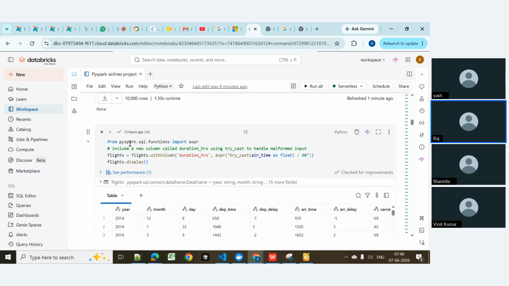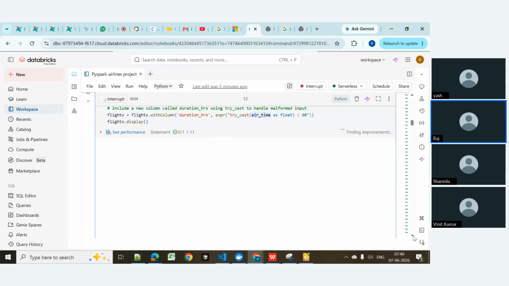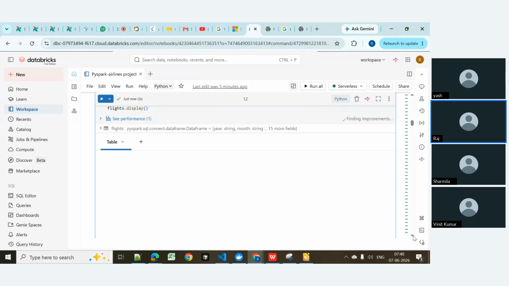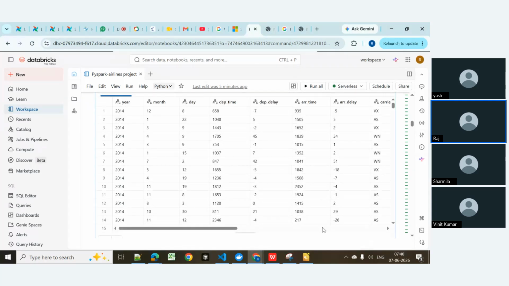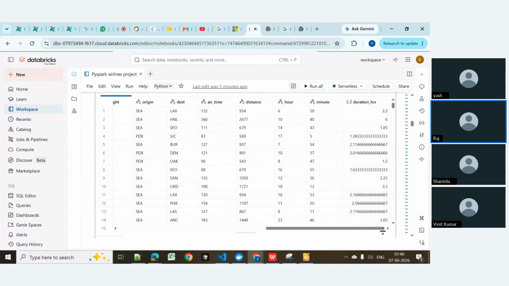So here, if you see, we are converting duration into hours. We are taking air time as float, then dividing it by 60, and we are taking it as duration of hours, right? So yesterday we also did this. And see, the duration is of type float.